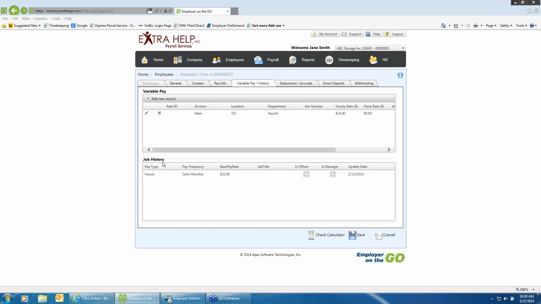The system will also do a job history. So for example, when I hit save, since I just changed the pay rate, it's going to log that I changed that pay rate. So we have a chronological order of where maybe that employee started and where they're at today.